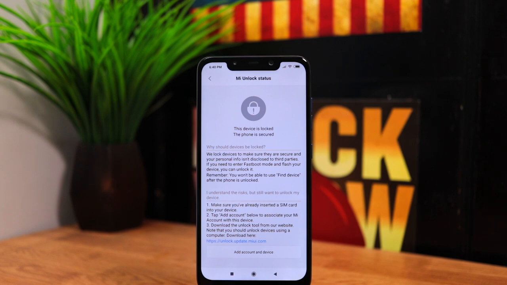Now click Add Account and Device button. Log into your MI account if not already logged in. You should now see a notification pop up confirming the successful addition of your account. Now move over to your computer.